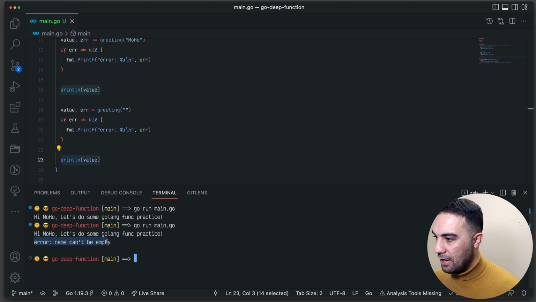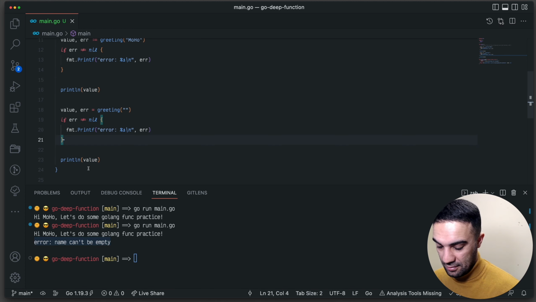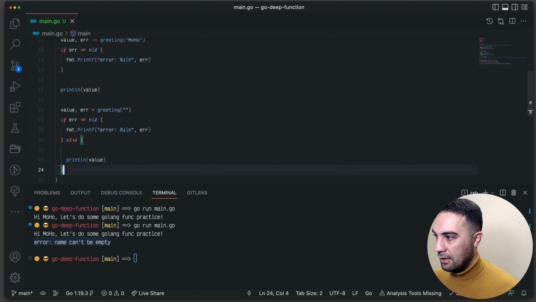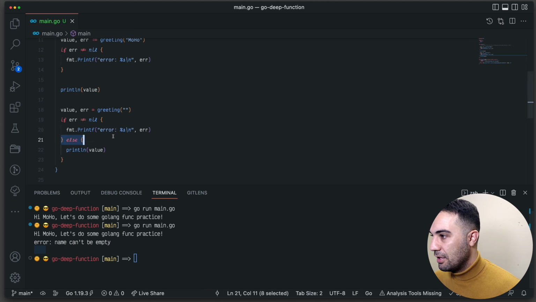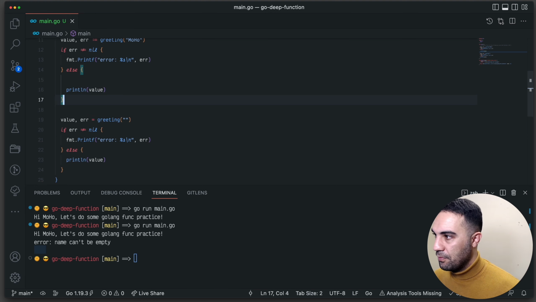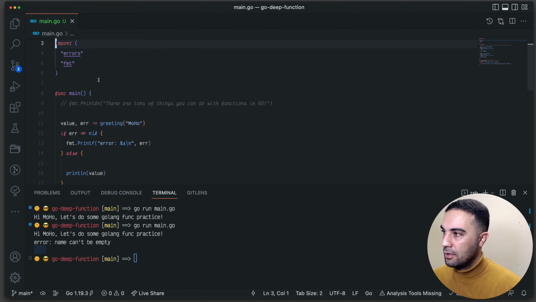Okay, error: name cannot be empty. But because there is no else statement, we are going to get the output as well. So why not put everything in an else statement here, and then move on. Now we're not going to get this empty line here. So I should do the same thing for the line above. And okay, cool. Let's clean up.